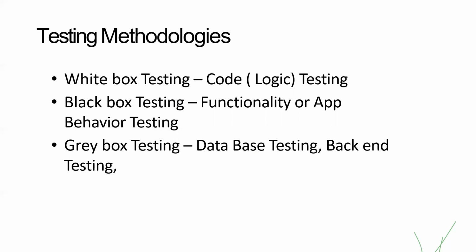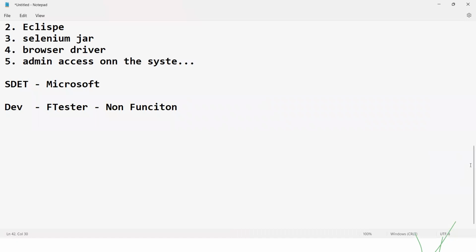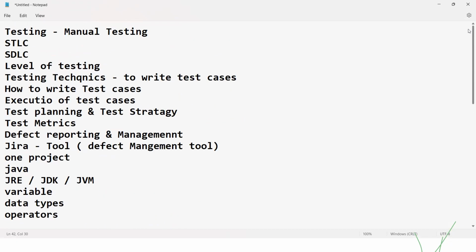So there are three methodologies: white box, black box, and gray box testing. I'm just going to give a brief overview of what we have discussed so far. These are the topics and technologies we are going to cover during our course, starting with manual testing, STLC, levels of testing, techniques, and so on.